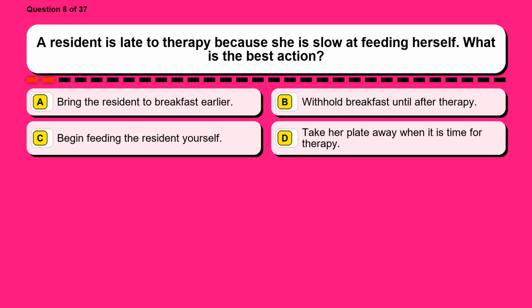Question 8. A resident is late to therapy because she is slow at feeding herself. What is the best action? Option A. Bring the resident to breakfast earlier. Option B. Withhold breakfast until after therapy. Option C. Begin feeding the resident yourself. Option D. Take her plate away when it is time for therapy.